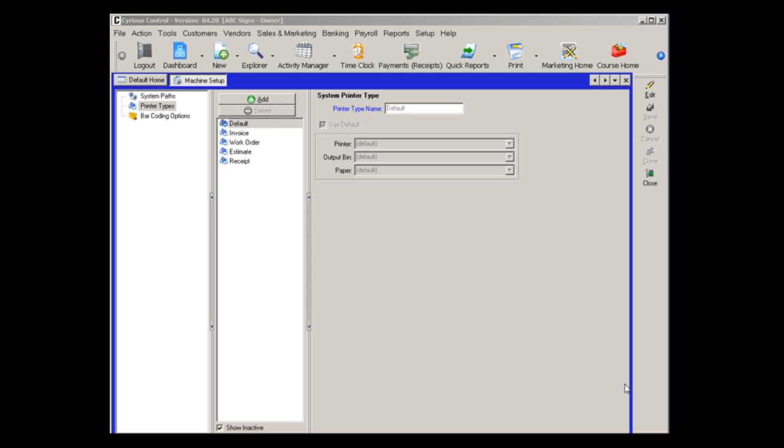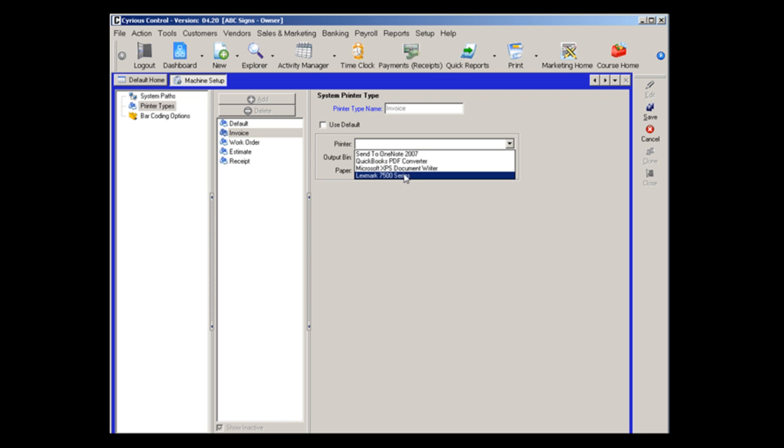Now, it's entirely possible that you may have one printer that you want to print your work orders on, and perhaps a nicer or color printer that you want to print your invoices or estimates on. The way that you would change this is, for example, select the printer type for invoicing. We could hit Edit, uncheck Use Default, and select this particular printer for our invoice printing and save.